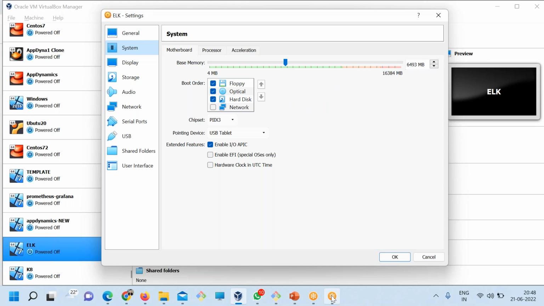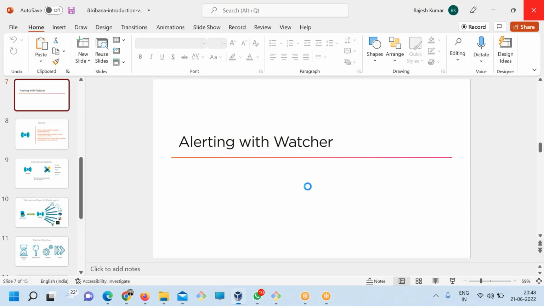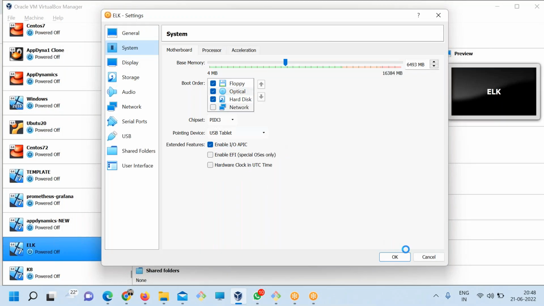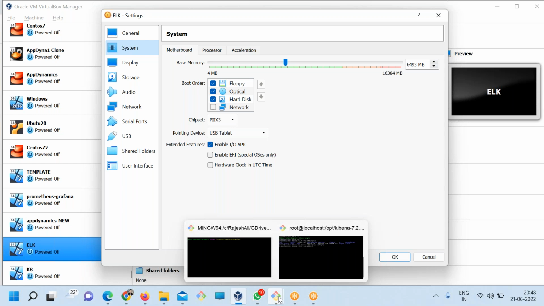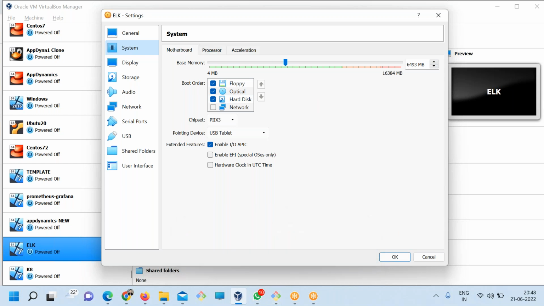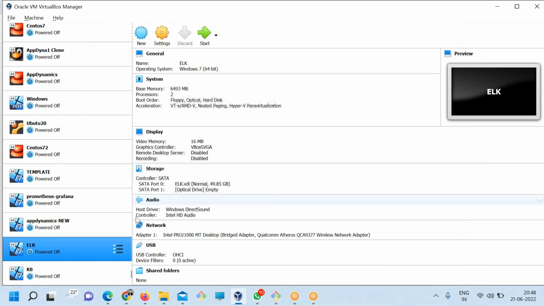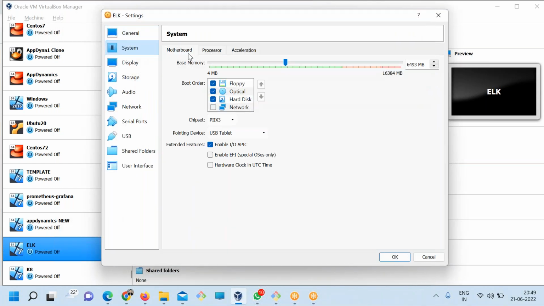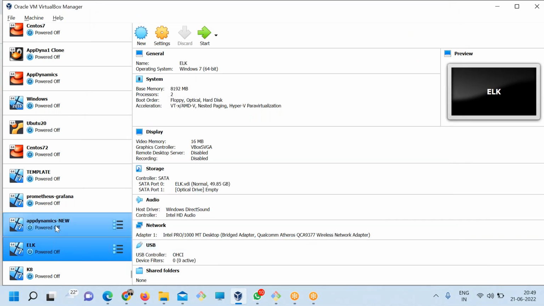Still loading actually. Let me close all these slides now. Why is it taking time? Okay, so 8 GB I have given. Now I'm going to run this.